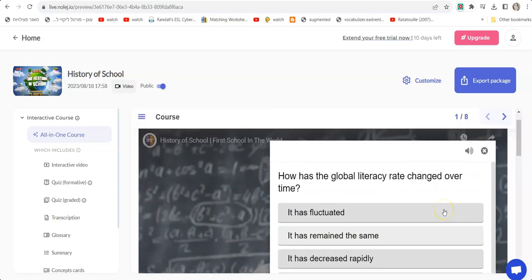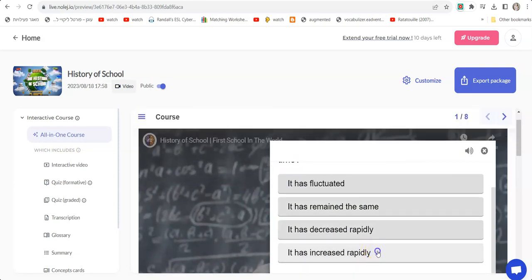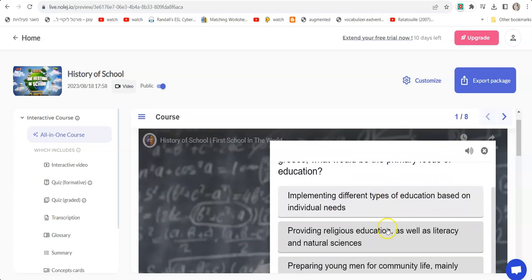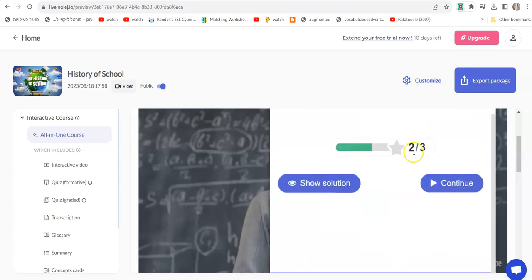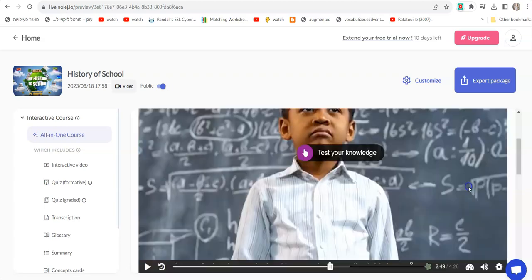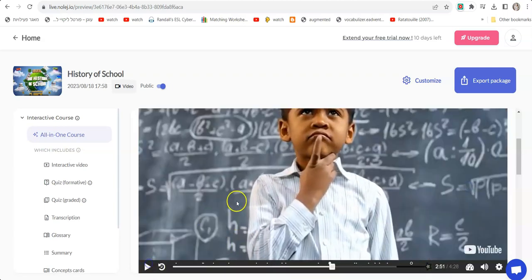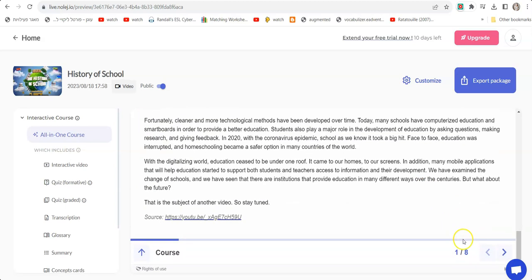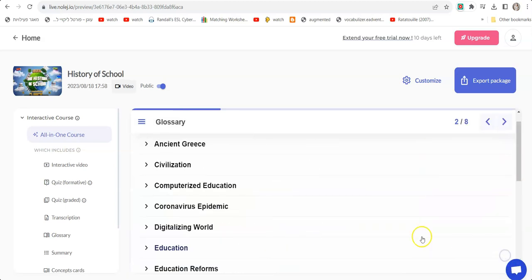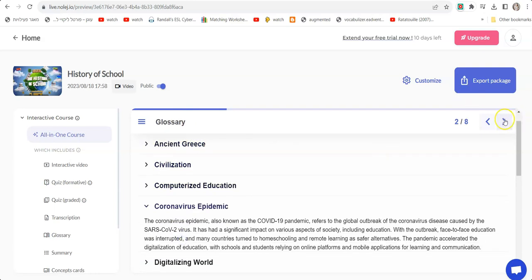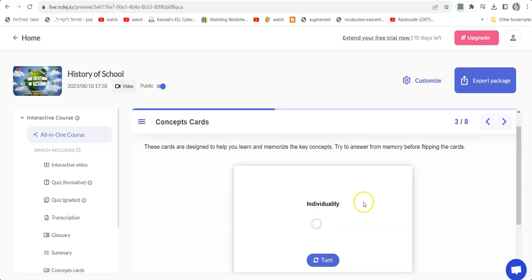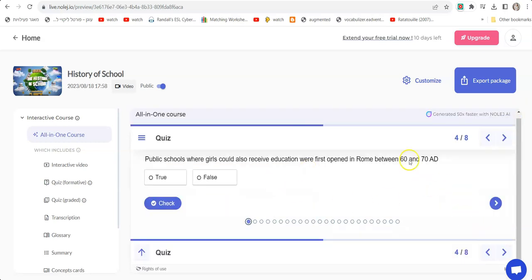And as you can see, students get immediate feedback. All right. So students can see if they were right or wrong immediately. They can see their score, show solution, and continue the video. Schools were not what they are today. And as they progress, they can click on the little arrow here to go to the next step. They have glossary of all the important words. They continue. And they have flashcards. They click turn and they have flashcards. And true false questions and everything.